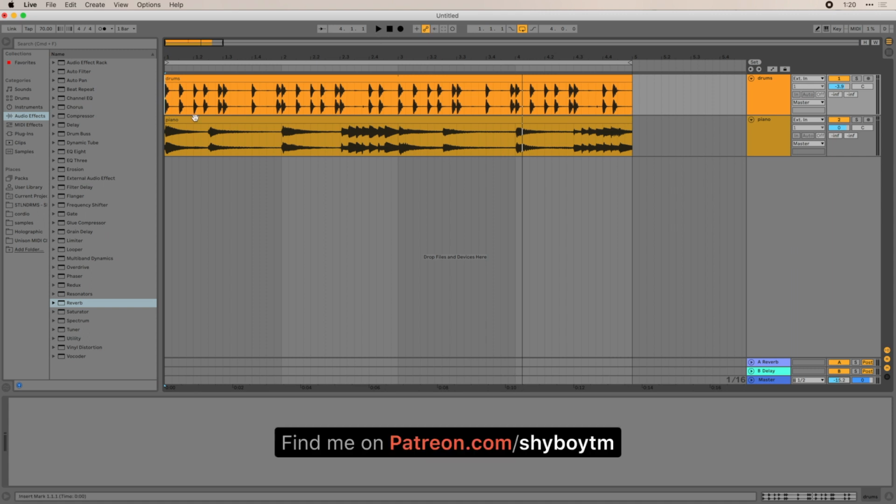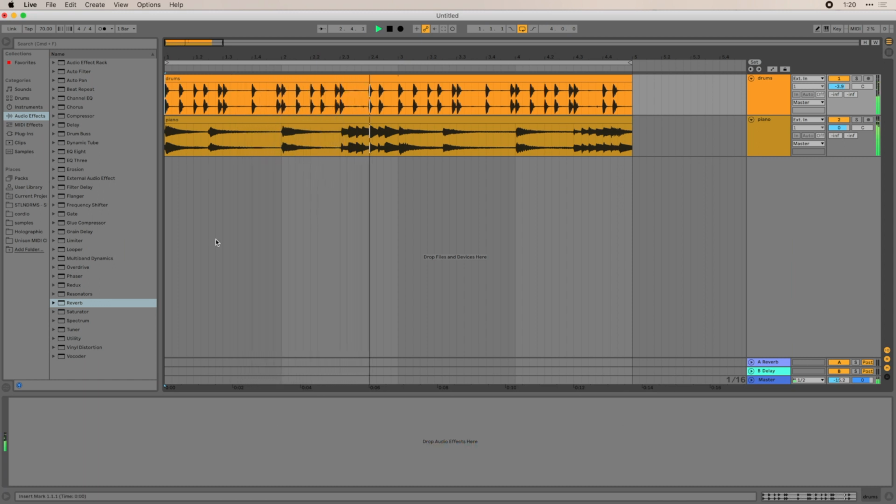I have this drums and piano, just a simple loop here that we'll be working with. Nothing too special, but there are a few ways that you can do this in Ableton. One way is through stock Ableton. You can use their vinyl distortion. They have a couple presets here. I personally don't like them besides maybe the vinyl one.